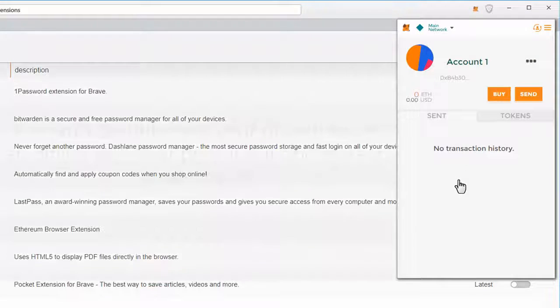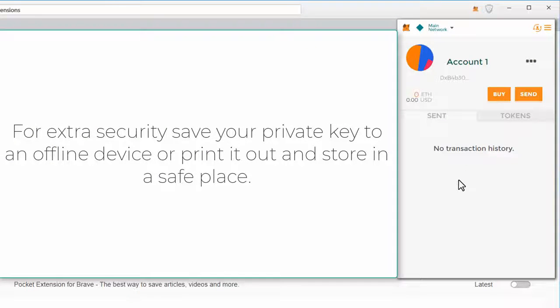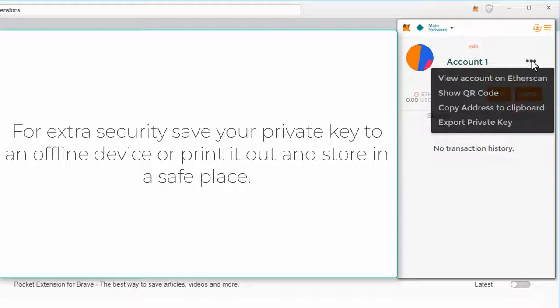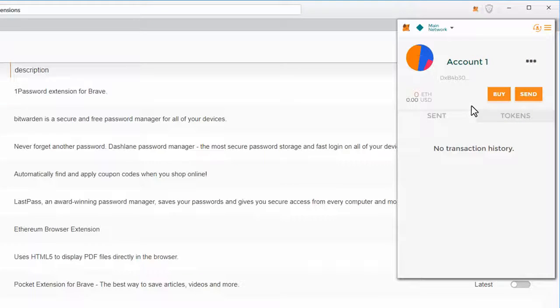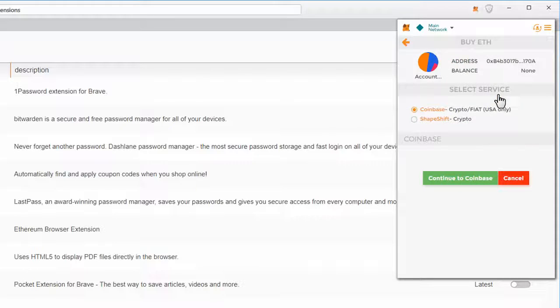Now that we have a wallet, we can also save the private key from the menu. And this is where we can copy our wallet address. If you have Ethereum on an exchange or on Coinbase, this address is where you will need to send it. You also have the option to buy from Coinbase or Shapeshift by clicking on the Buy tab. Now we have some ETH in our MetaMask wallet, we can now trade on DDEX.